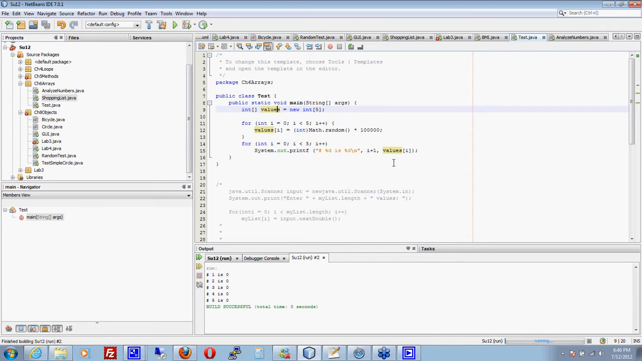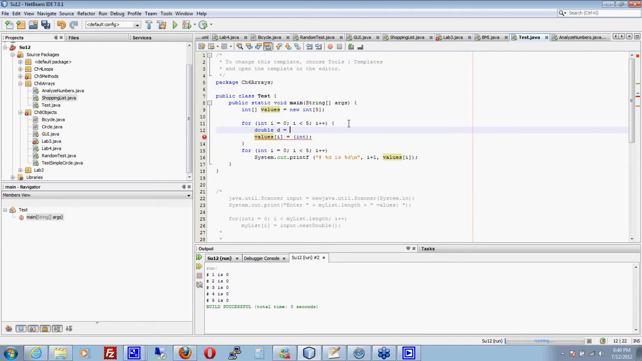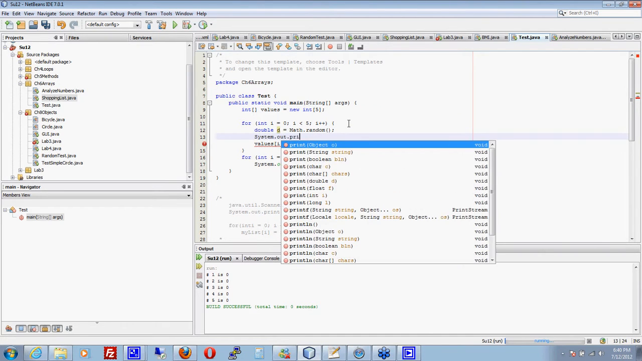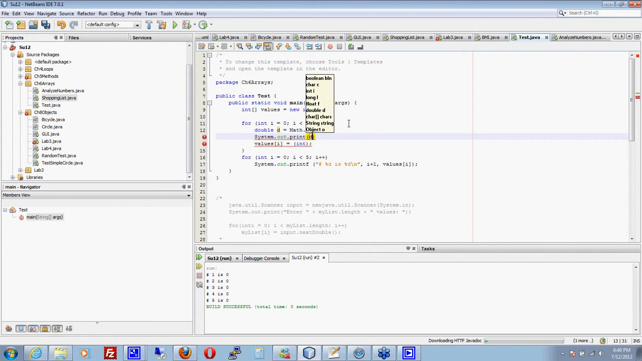Let me try something here. Let's do this. Figure out what's going on. Double d equal to random. So say d, and let's try that. Yeah, you see the numbers coming out are 0.92.